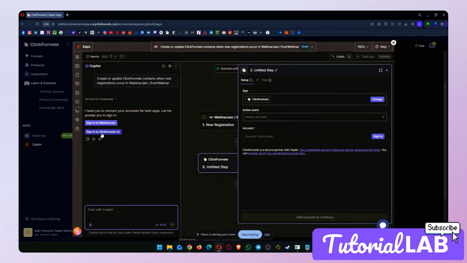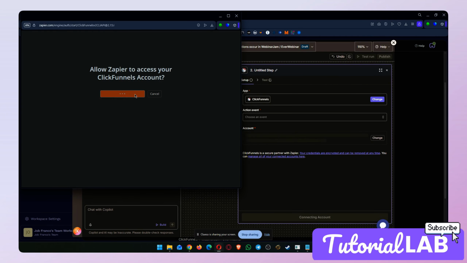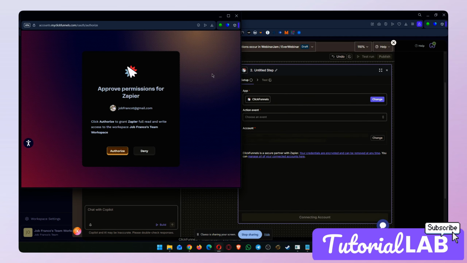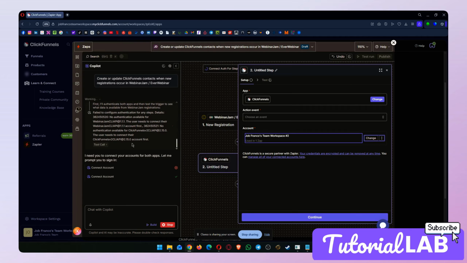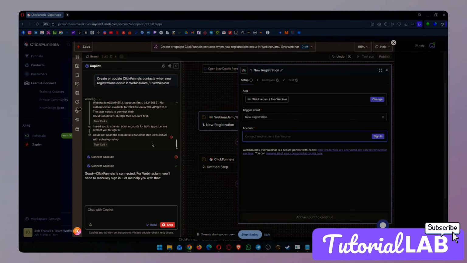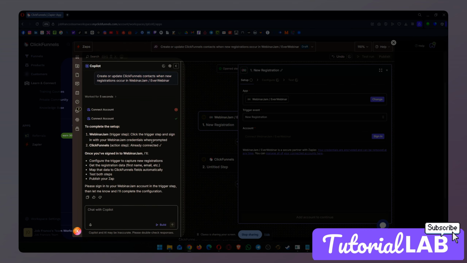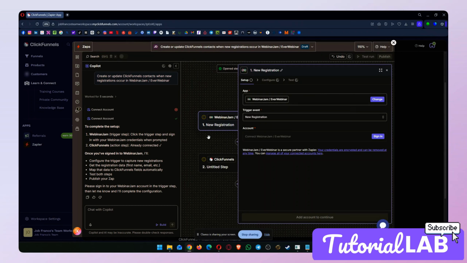Log into Clickfunnels to complete the integration. We will log into Clickfunnels and continue with funnels. Once logged in, we just need to authorize the connection. As we can see, it is now working. The workflow is being created and the integration is in progress. And there we go. It is now set up.